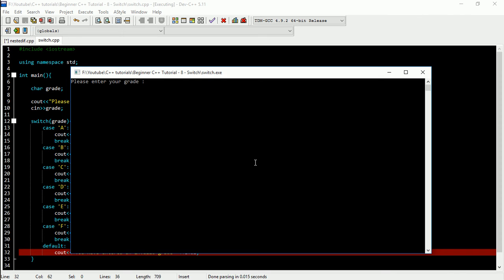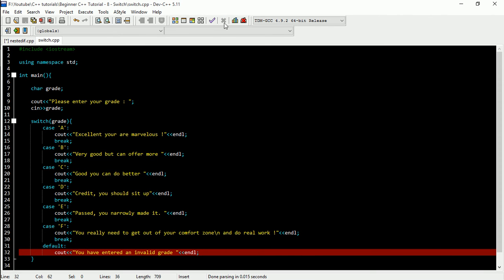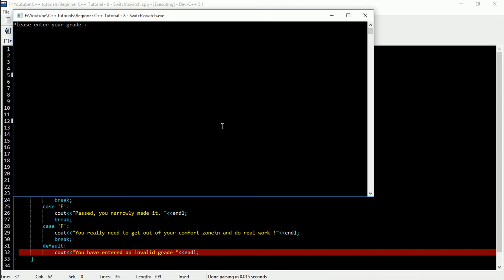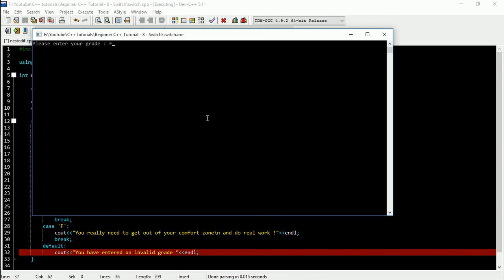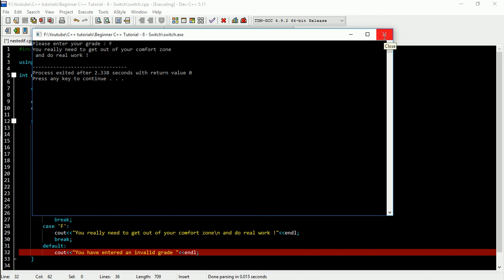I happened to mention that in the previous tutorial, it's case sensitive as always. So let me enter A. It says "Excellent. You are marvelous." Thank you. And I'll enter something else. It says "You have entered an invalid grade," because it can't find it within any of these cases, it goes straight to execute the default. Let me enter F and see. F says "You really need to get out of your comfort zone and do real work." Alright, I will do that.